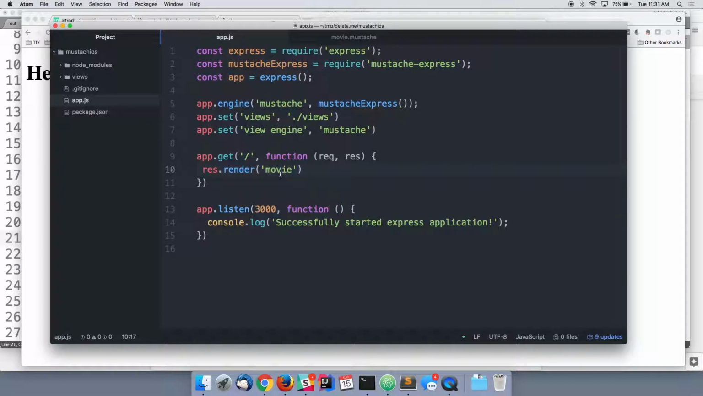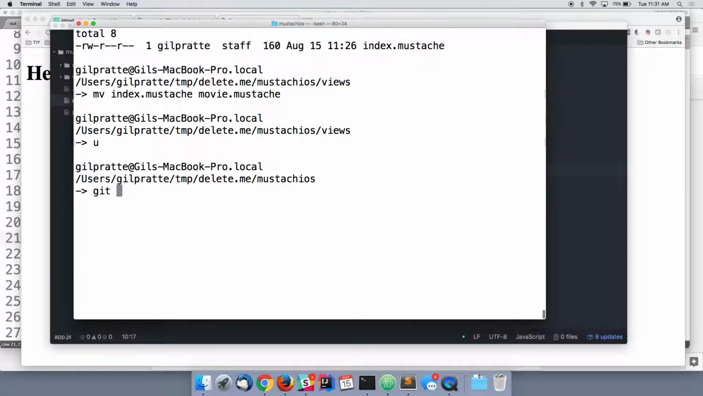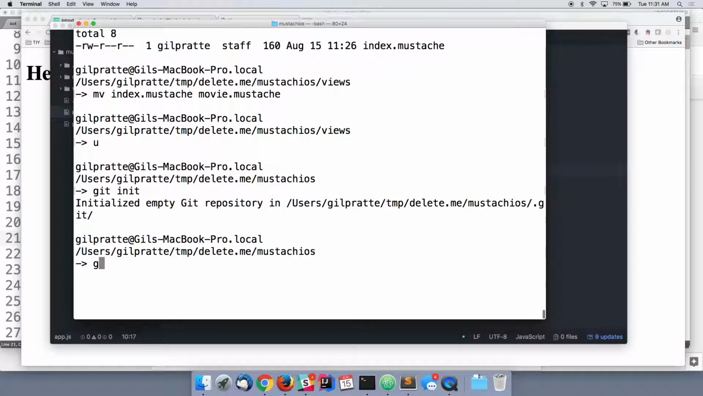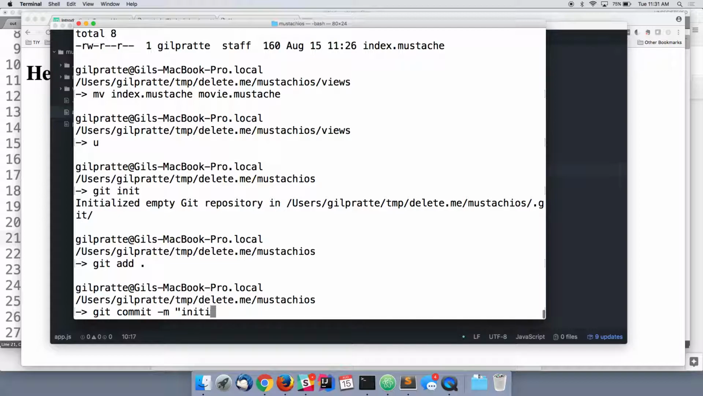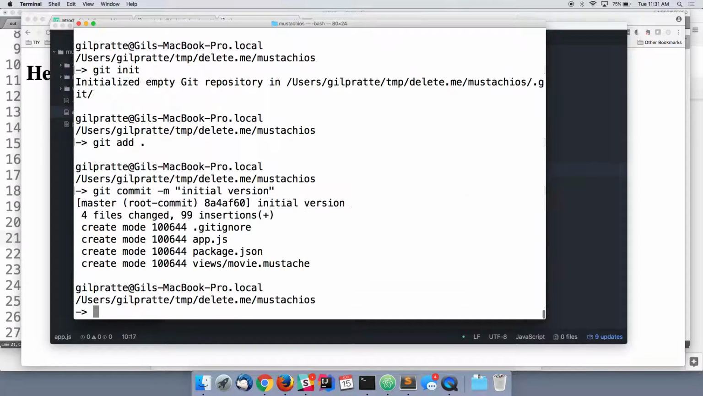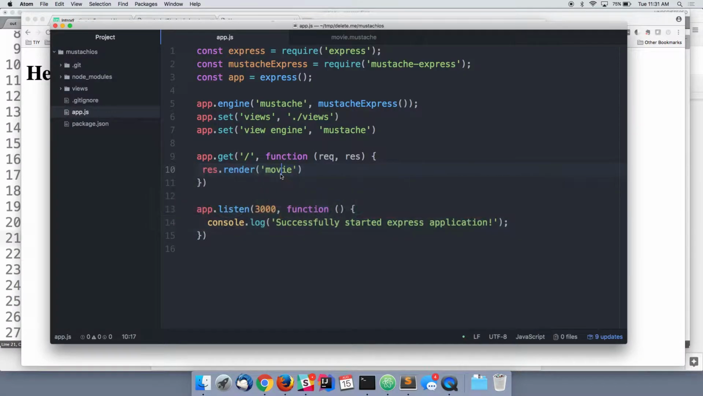Let's do some real programming here. All right, let's do a git init, git add dot, git commit -m "initial version", which isn't really, because I should have done this before. All right, I got a commit there. Now I'm going to run it.